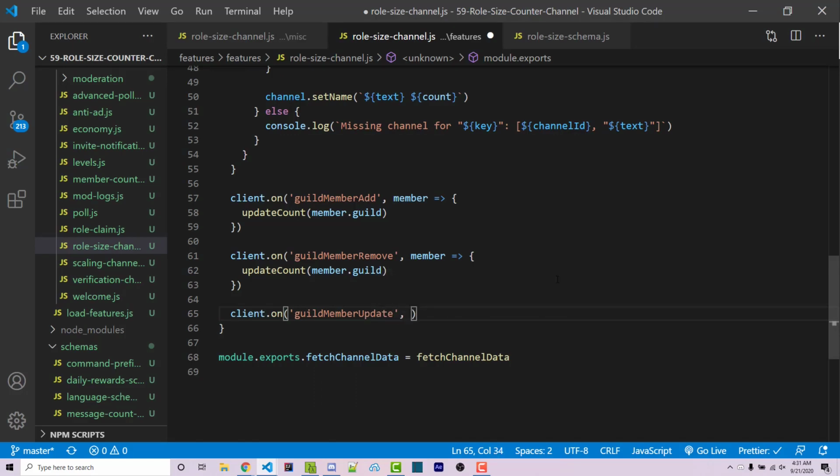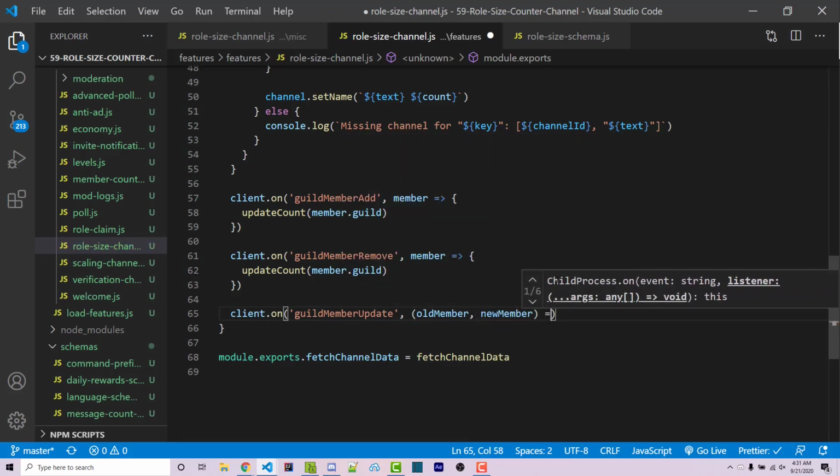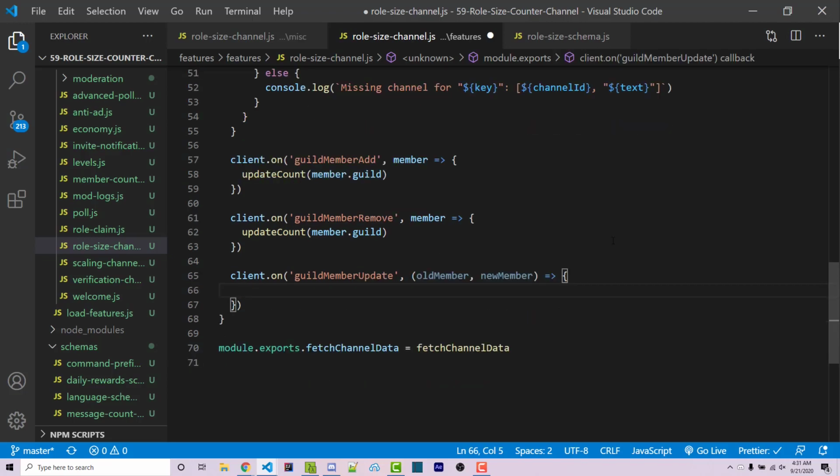And this is going to take in two arguments instead of one. The first is the old member, which is the member before any of the changes, and the second is the new member, which is the member after the changes. So within here, we now want to see what role actually changed. So I'm going to first gain access to the roles for the old member and also the roles from the new member, and then we can loop through them and see what the difference is, and then try and update the channel for that specific role.